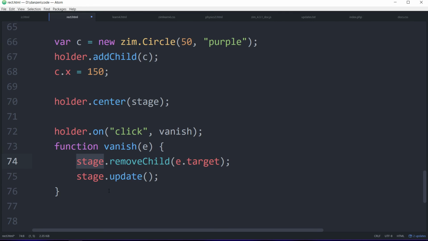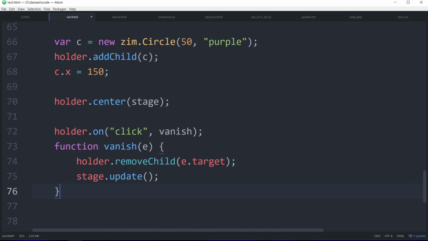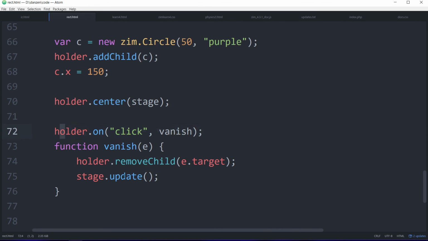So we don't remove it from the stage because the circles are no longer in the stage, the circles are in the holder. So we say holder.removeChild, whichever one was clicked on. And now with just this one event call, we can remove two or more if we had more of these things. So I refresh here, and you ready? Click, gone. Click, gone. Isn't that neat and efficient? So if we had 100 monsters, we could just click on them all and remove all those monsters with just that one little call using e.target.